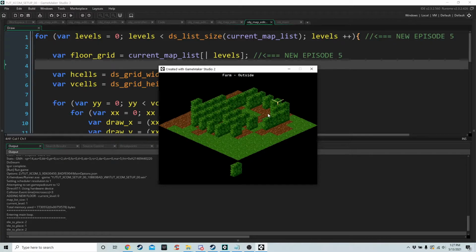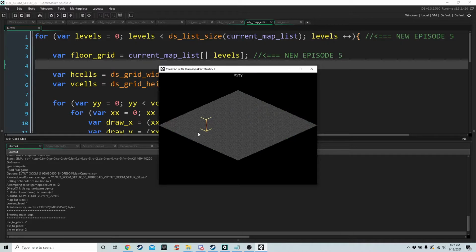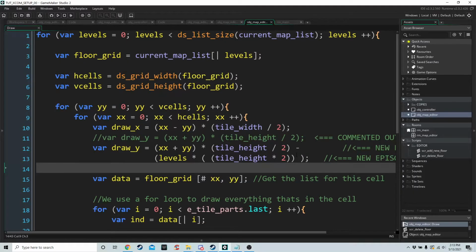Like so. And is it shift? Yeah, shift R and T to change the biome. Cool. Okay, so we're actually going to be able to add new floors now.